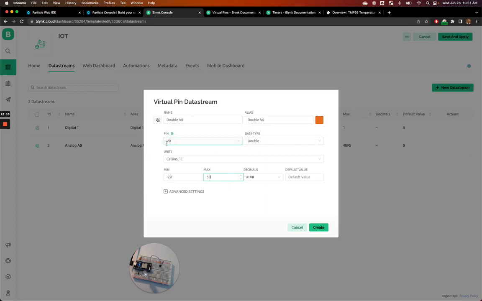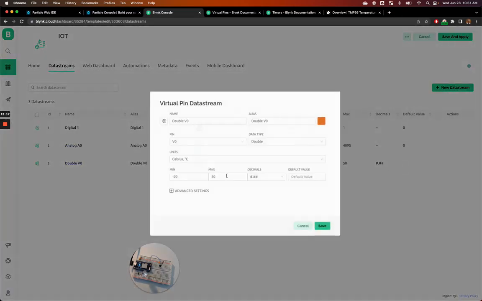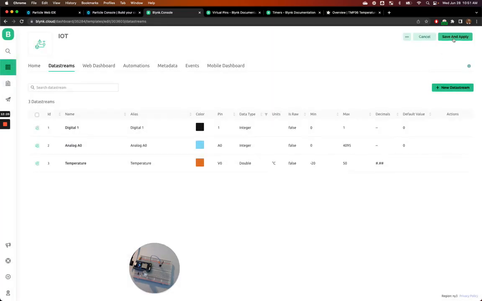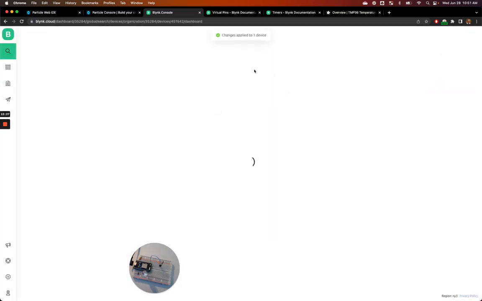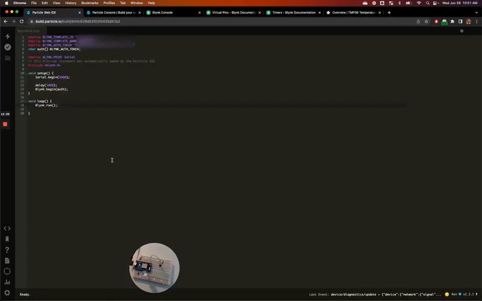So instead of A0 or D0, it's just virtual pin 0 is the temperature. And I can also rename it if I want. What do you call it? Temperature. Cool. So going back to that dashboard now, I might want to get the temperature device, but first I need to actually edit my code now to send it this. And so I'll show you how we can edit this code to add this virtual one.